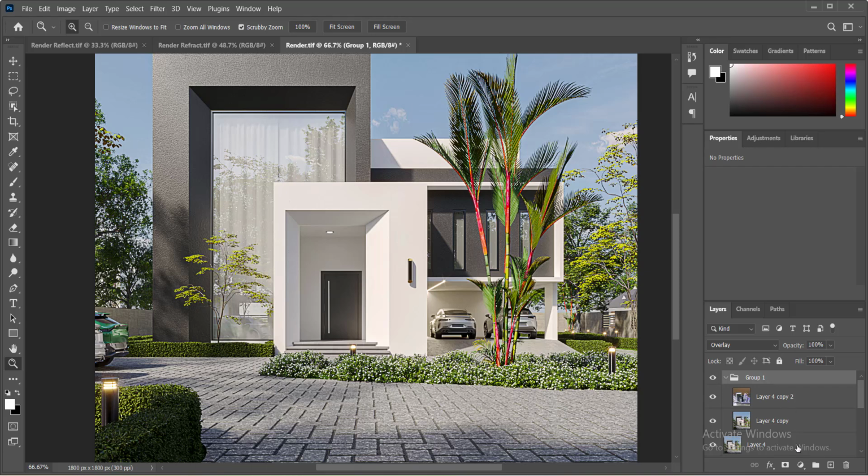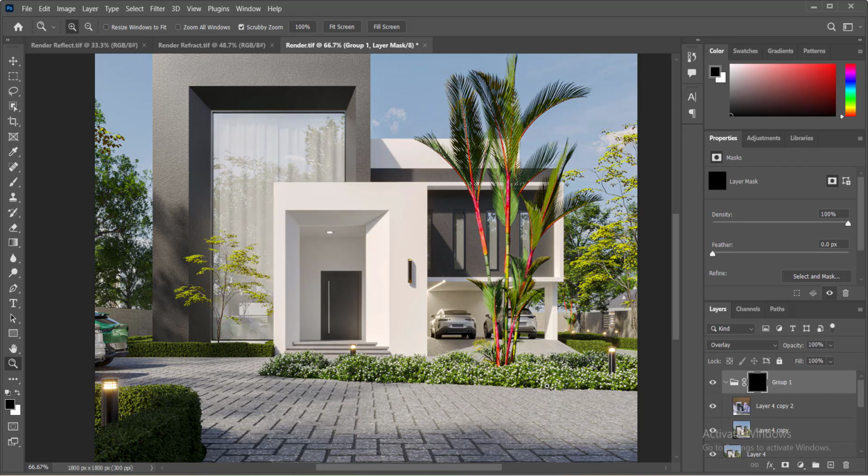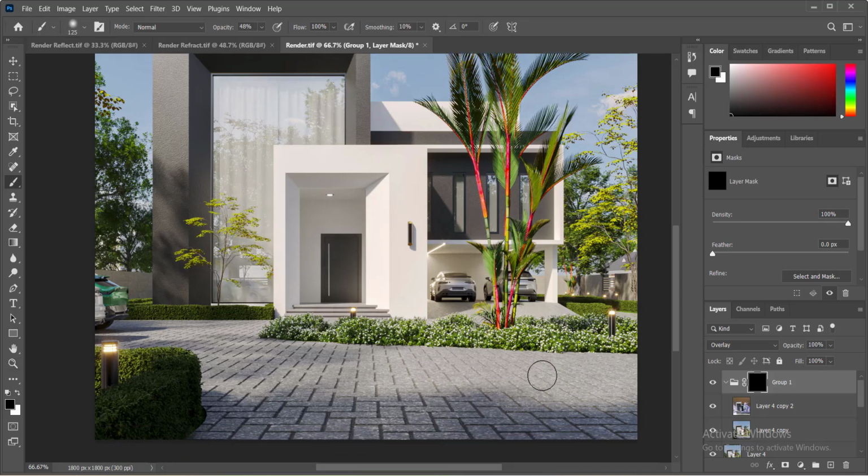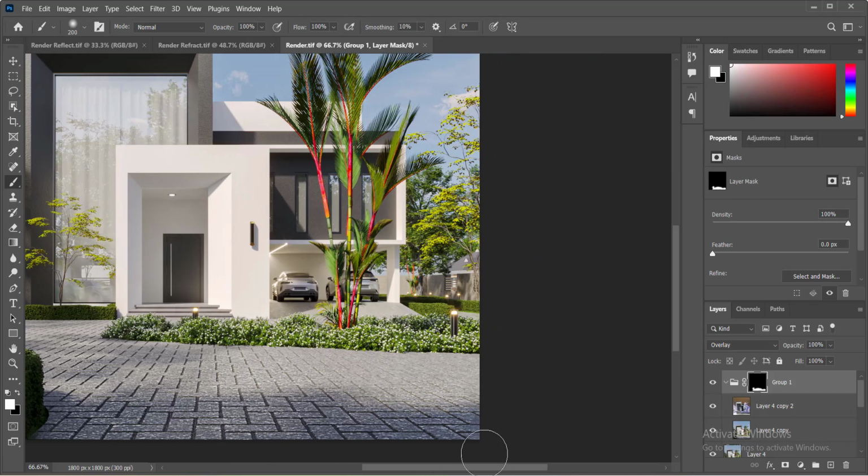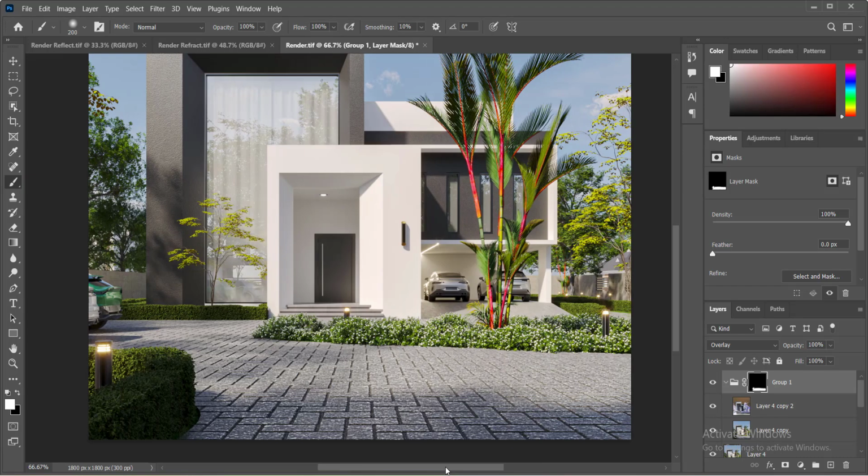So all I need to do is to press Alt on the keyboard and apply a black layer mask. Now I'll press B on the keyboard for brush, set the opacity to 100, and maybe increase the brush size a little bit, and begin to paint. Okay, it's supposed to be a white brush. Now begin to paint it. You can see how details are coming out. You can see how stronger the details are.